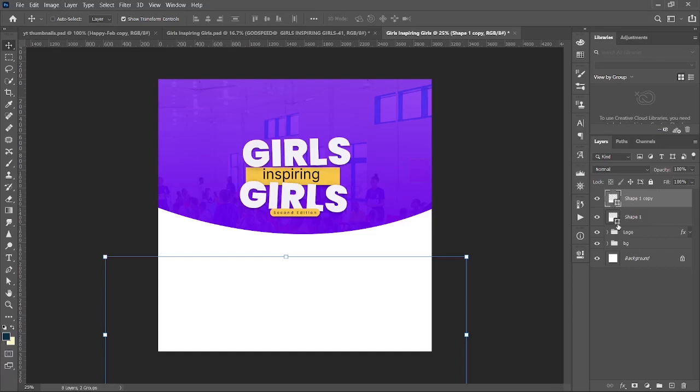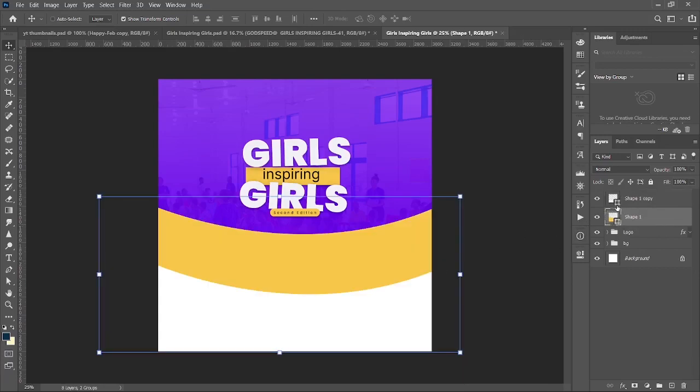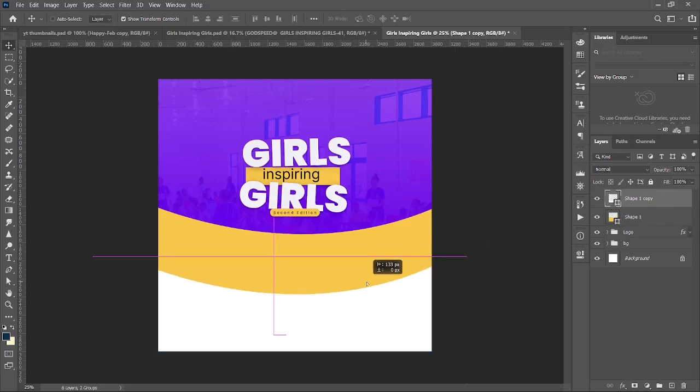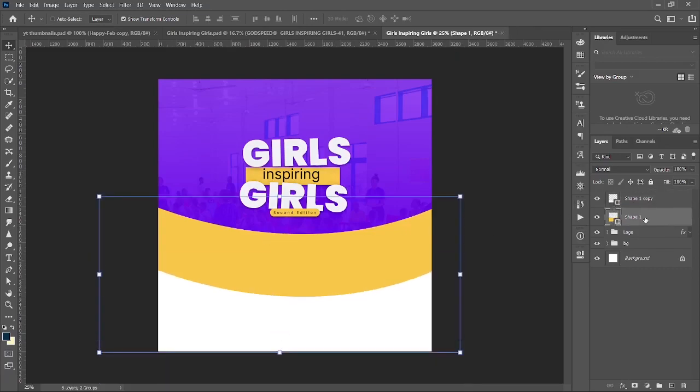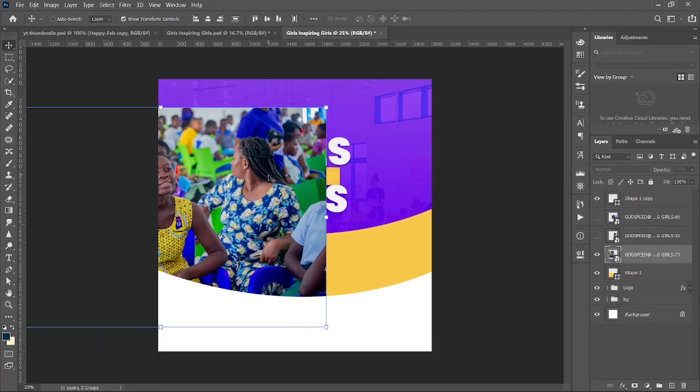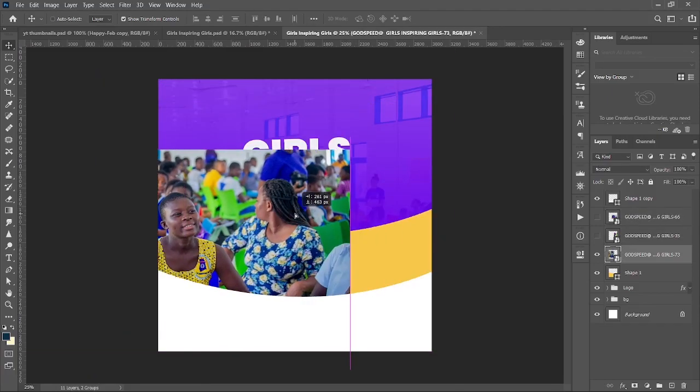All right, so I want to change the color of the first one so that you don't get confused. Okay, you can see that we have two curves here. All right, so we are going to bring in our pictures, and then we are going to put the pictures in the yellow shape. All right, so this is our first image.